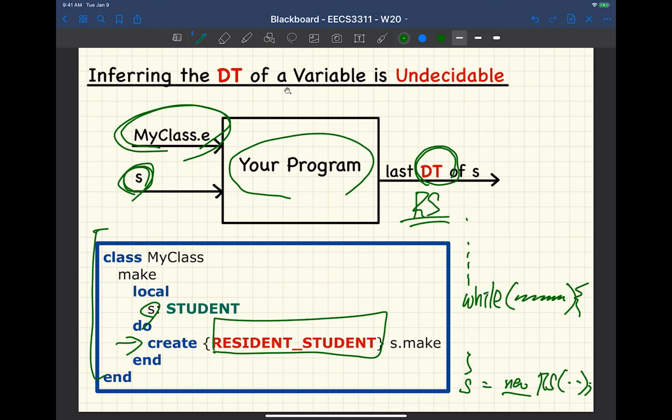Let me just say one more thing. The best your program can do is to say, I'm going to simulate this at runtime, and to see if maybe eventually I can terminate from this loop, and then I can execute this line if I could. So that means the answer should be RS. But the problem is, what if this condition never returns false? That means it never exits from the loop. In that case, you will never get the answer, right? So it's an undecidable problem.